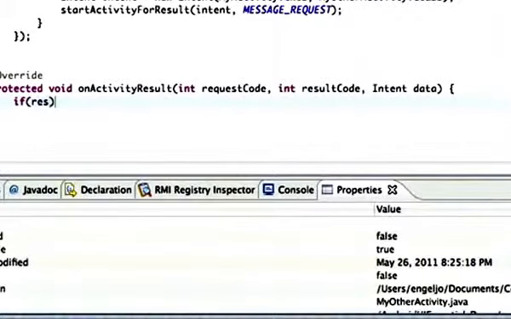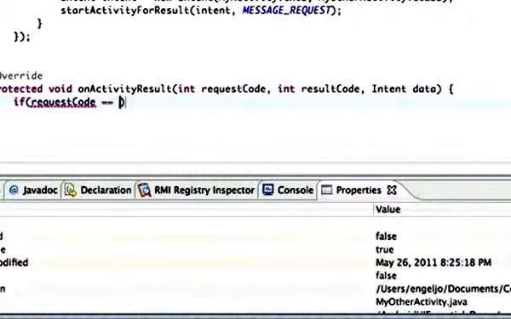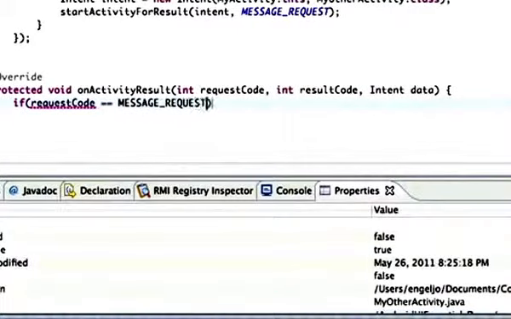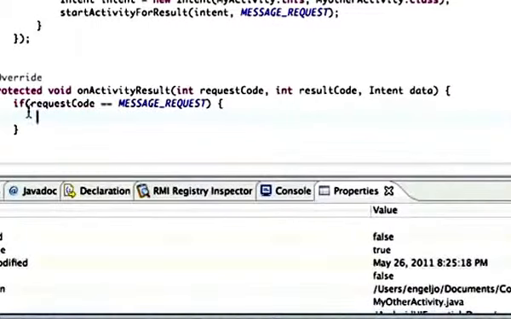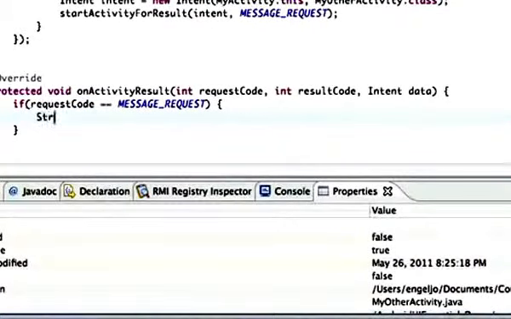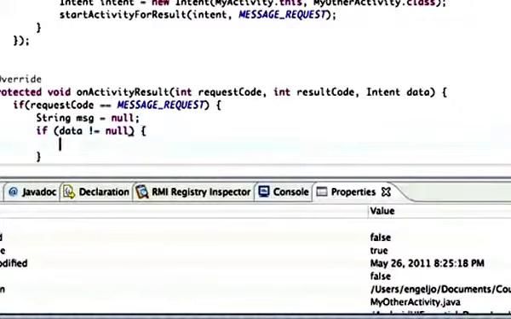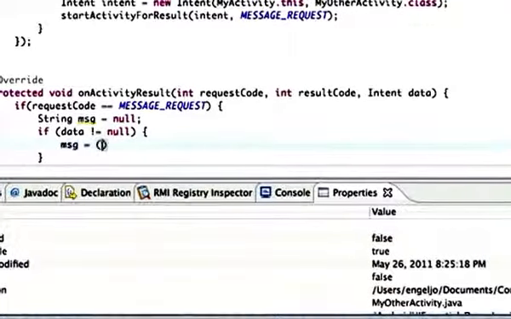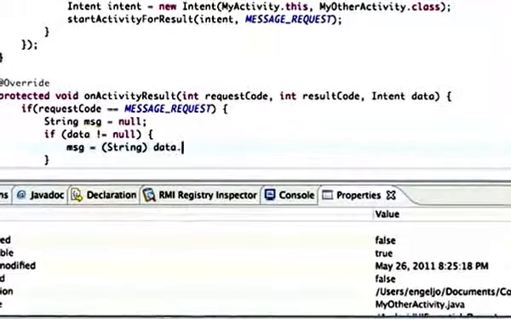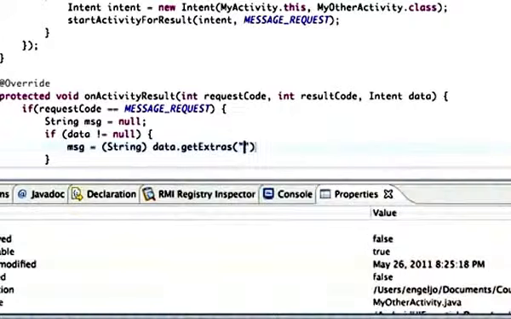So we're going to say if the request code is equal to message request. Okay, that's the one we care about. And if that's true, we want to get that message out and toast it. So we need to get a message, but we first wanted to check if the data coming in is valid or not. Okay, so if we do have one, then we're going to set the message to be, and let's see if I get this right. So I think it was... does that seem right? I think that was what we used.